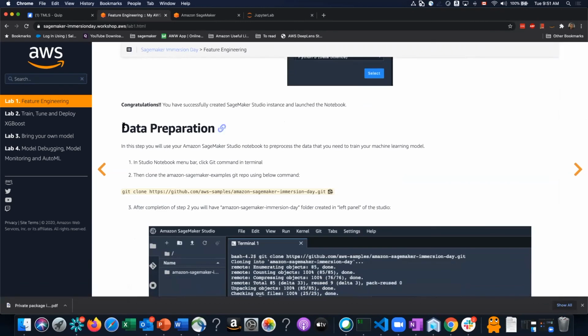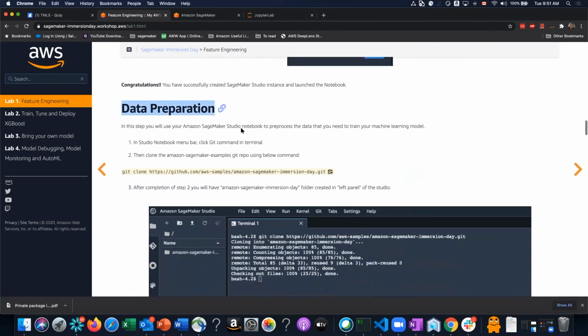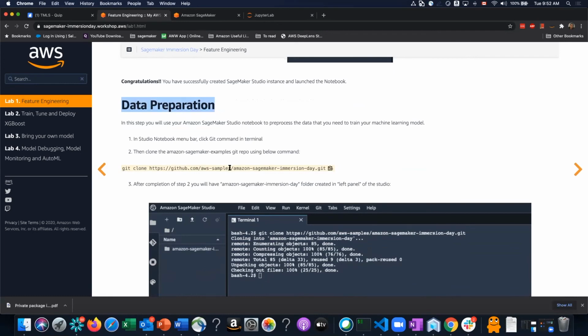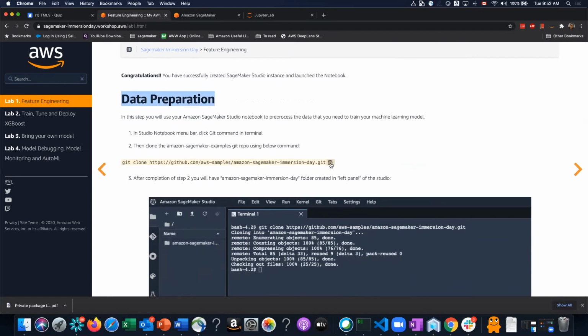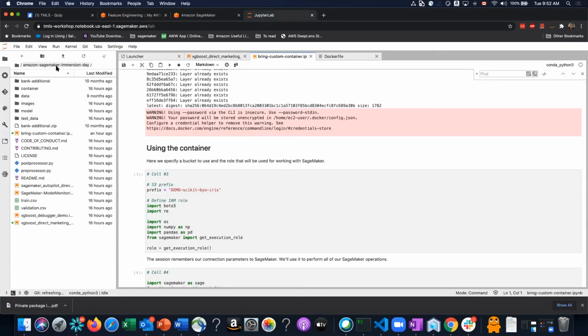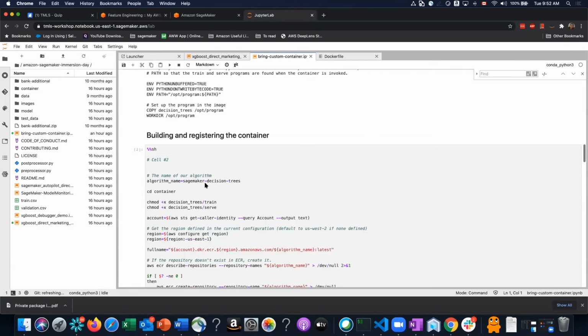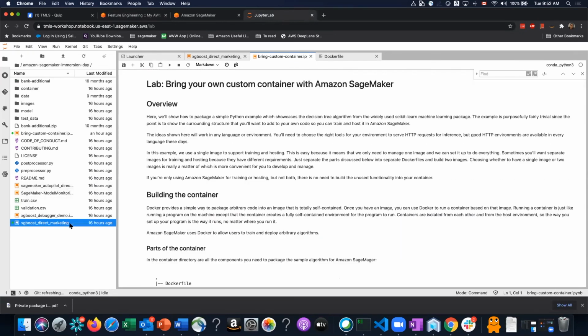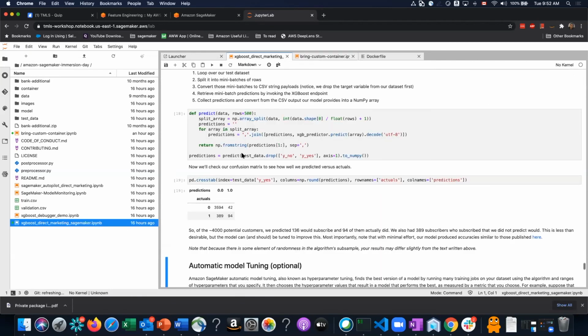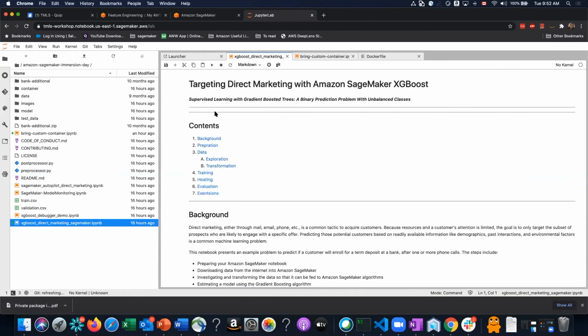So you can start from here, data preparation. The Git clone address that Stefan has sent to you is here. You can just git clone it into your notebook instances. As soon as you git clone, you will see an environment like this on the left side of the notebook instance. Then you can directly go to the XGBoost direct marketing notebook, which is lab 1 and lab 2, and you can start running the notebooks from here. Is it clear?